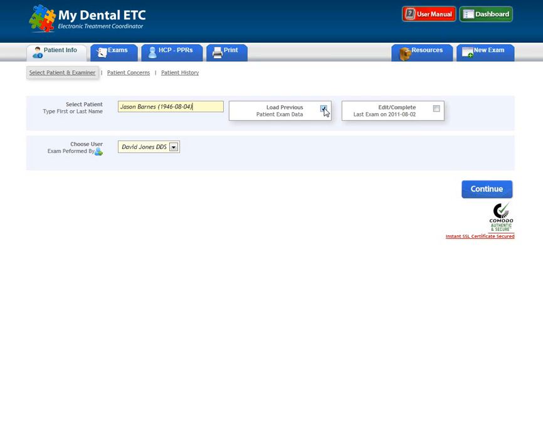So for this one, we're not going to load previous, we're just going to start from scratch. And here we choose who performed the exam. It's going to default to your default user. So we will click continue.